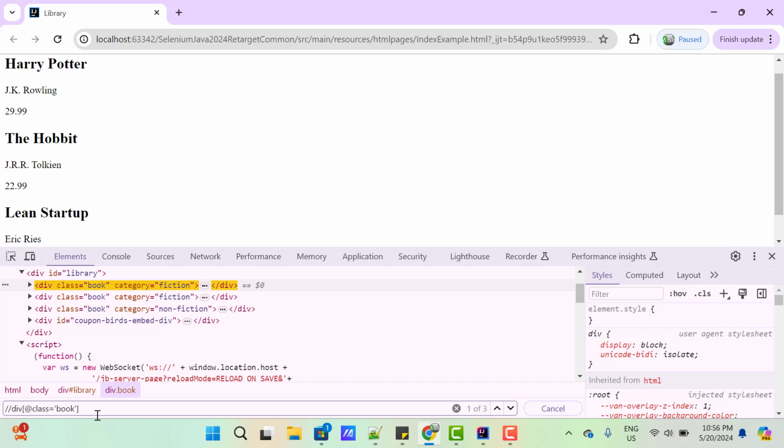If you want to get the second book, then I need to use the index in square brackets. But here the index will start from 1. So if I want to get the second book, I need to use the index 2. Then you can see it is highlighting the second book. If I want the first one, then I need to use 1.